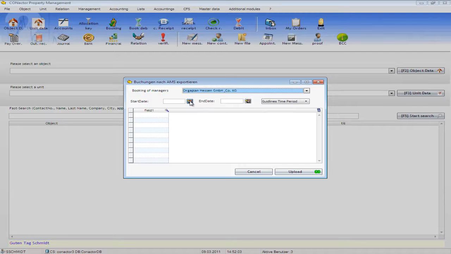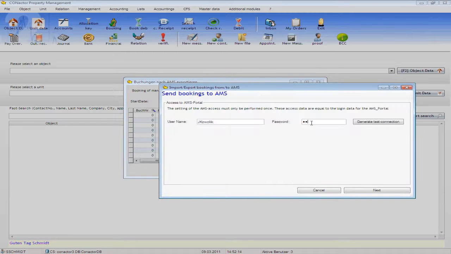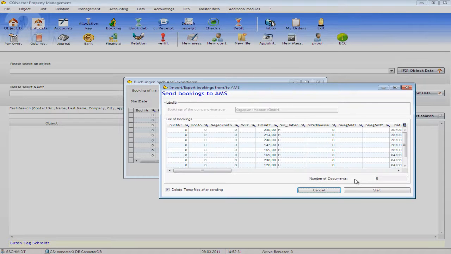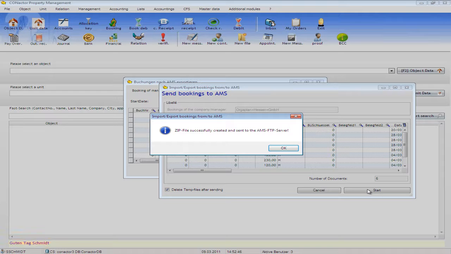In the fields Start Date and End Date, you select the time period when the payment was created and confirm your selection with the button Upload. Now please enter your user data of cash flow sync web portal and select the button Next. In the following window, you see the payments which will be uploaded to cash flow sync. Select the button Start. The payment was successfully uploaded.